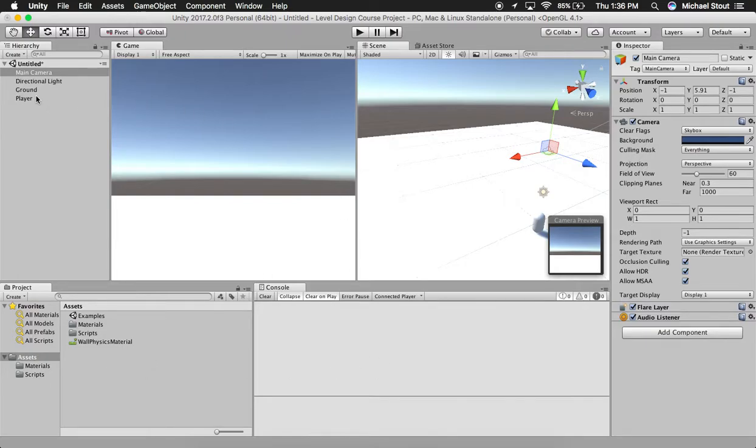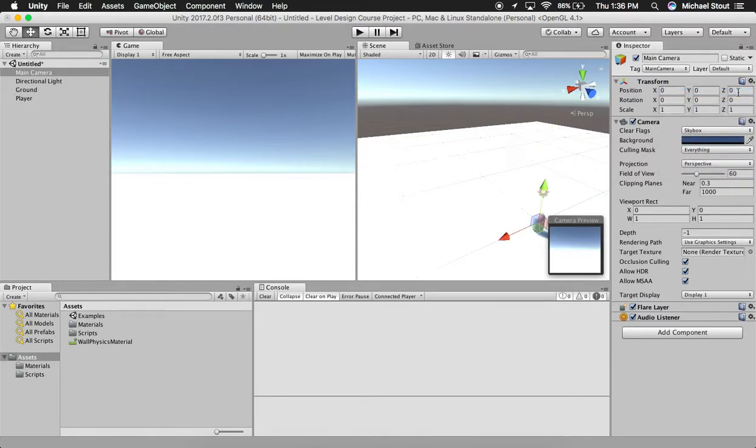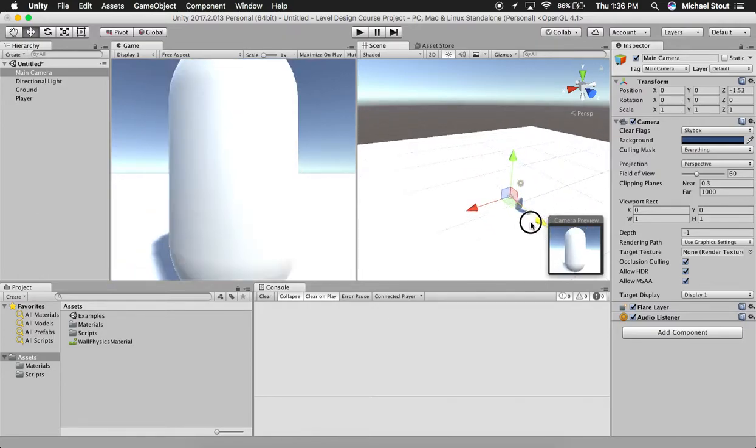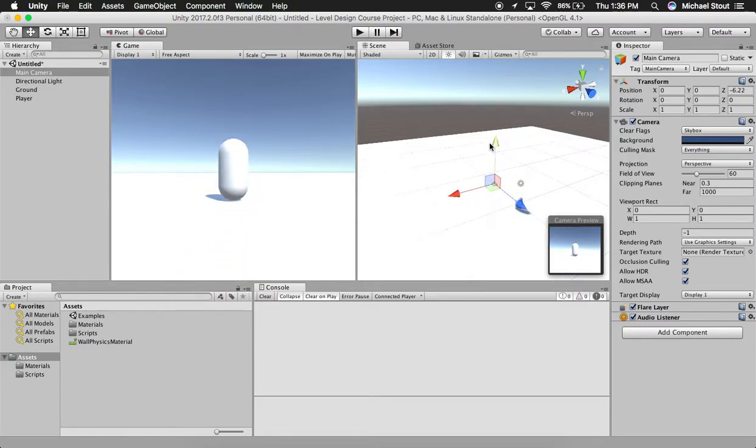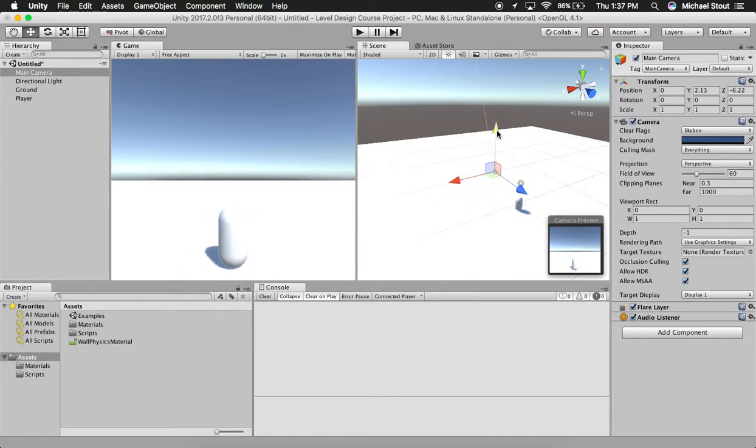All right, so I'm going to reset my camera so it's back where it started. Anytime you want to reset something back to its defaults, you can just click on this little gear icon and click reset, and that will reset everything about it. Now this reset it back to 0, 0, 0, so I'll just move it so you can see the guy. All right, so now we're going to make the camera follow the player.